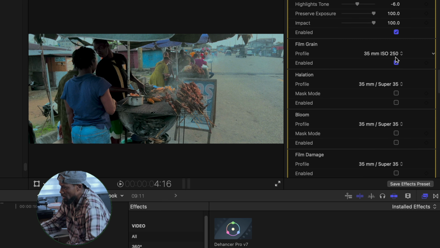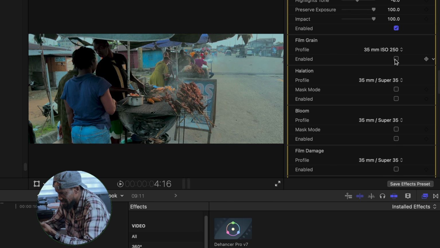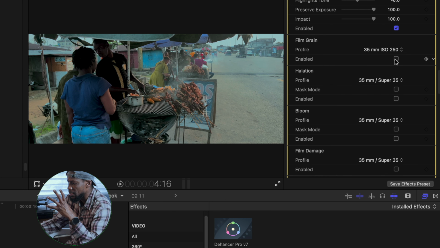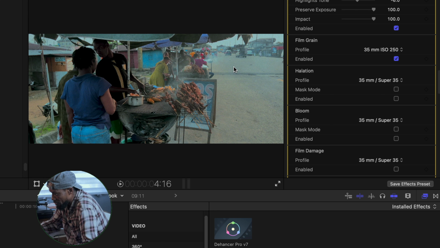And then here is the film grain. This is what gives you that subtle film-like, nostalgic feel with your looks. So you can toggle this off and have it clean and crisp if you want to have that very sharp looking footage. But if you want to make it look vintage, then of course, go ahead and enable the film grain. Now, for me, I feel like this is a little much for my clip.